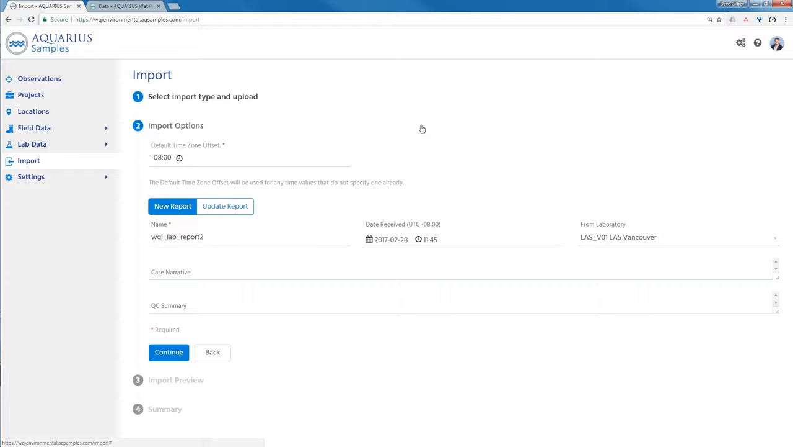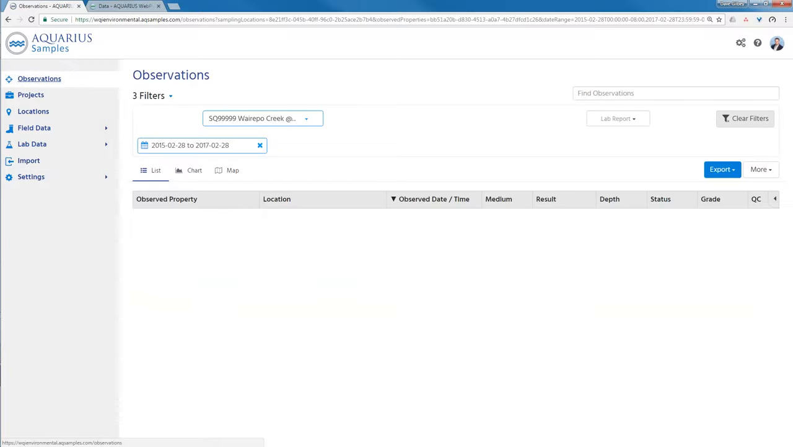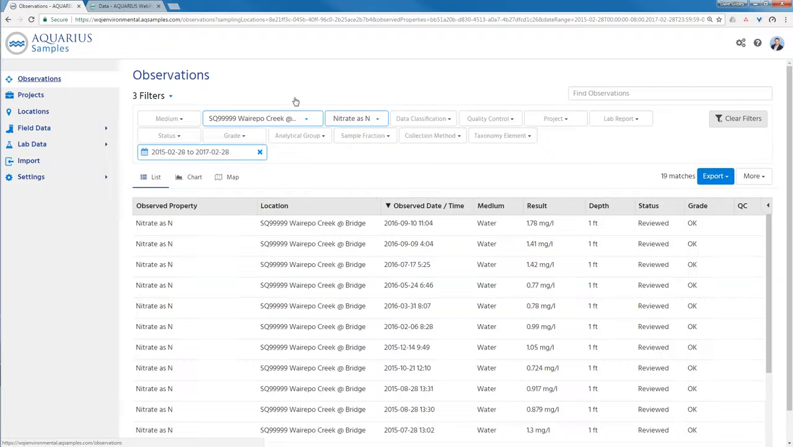And along those lines, Jeff was asking about how you can deal with people making changes in the system. So how is that tracked? This was kind of along the lines of version control. If you have different people making edits, how is that managed? Okay, so edits and so forth are taken care of in AQUARIUS Samples through a change history.